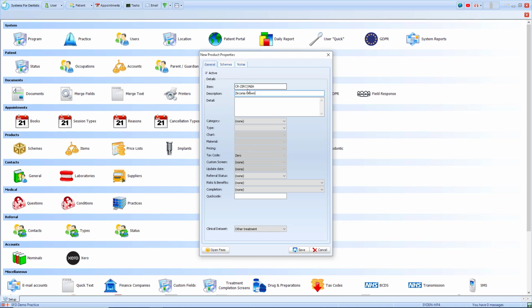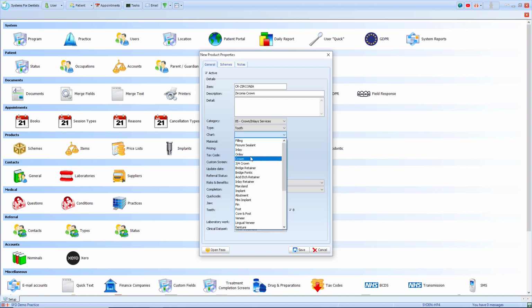I will just put the item name in and the description. If we move down to category, we've got our category set up already. Type, remember I was copying off that earlier one, makes life much easier. Same with chart. Material, zirconia will only appear because I've now added it. The pricing and tax code can be left as is.